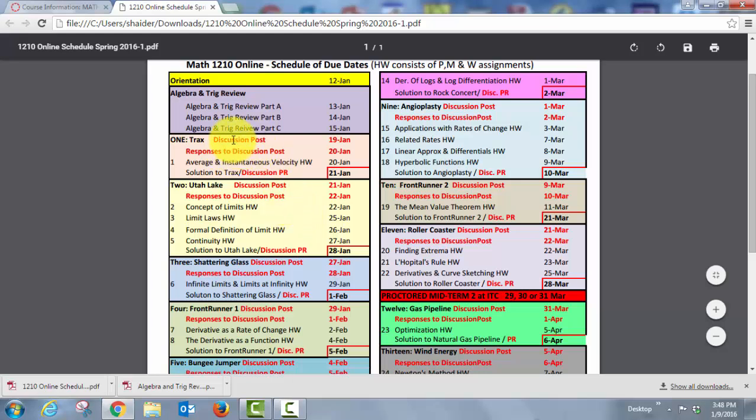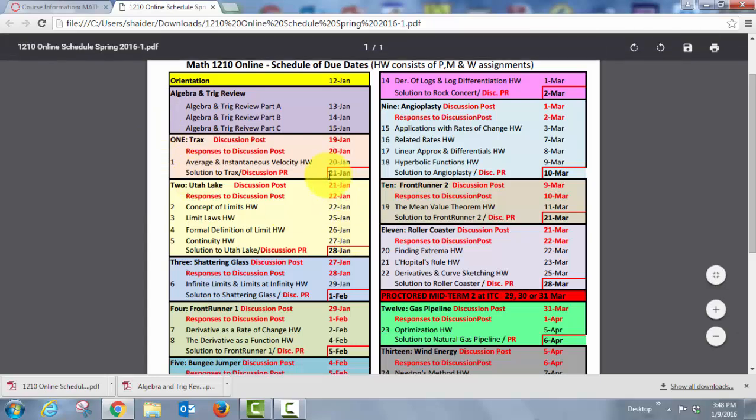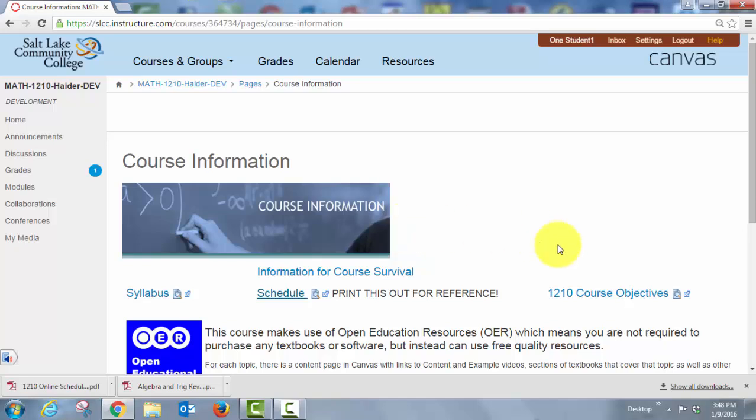Now we're going to explain about the discussion postings and responses, and the reason these are in red is because these are absolute. These will not be accepted late for any reason because it involves the interaction with the class, and so you need to make these discussion posts on time. They'll be explained in a little more detail in how to work through a problem module. So print this out for reference. It will help you to keep on track with everything.